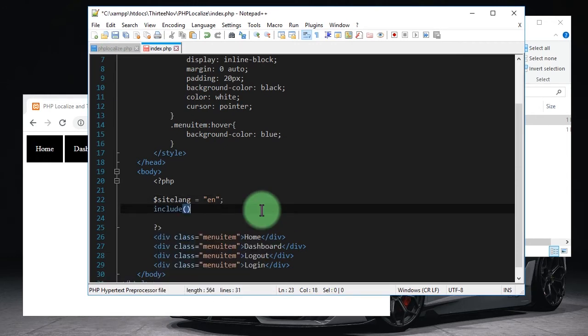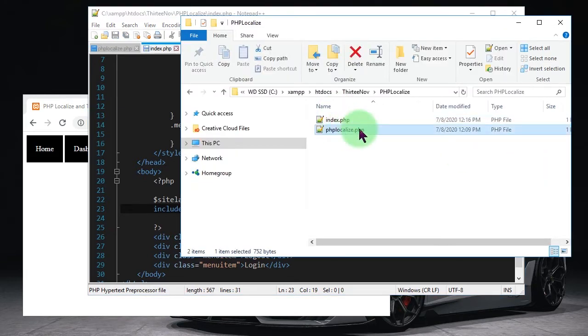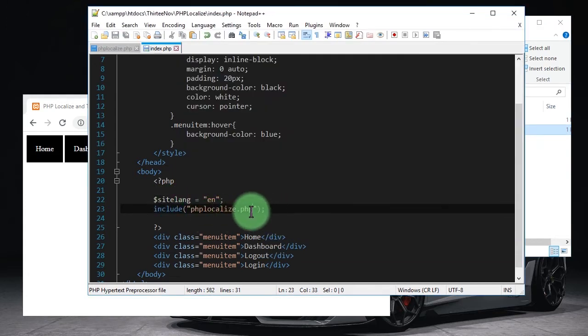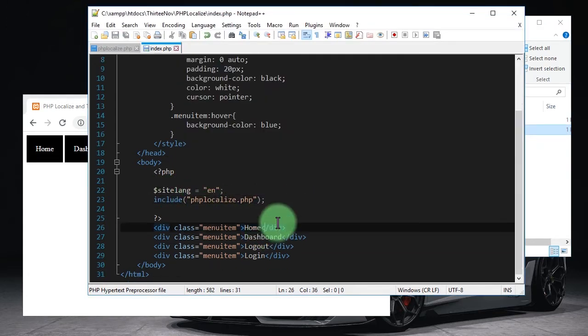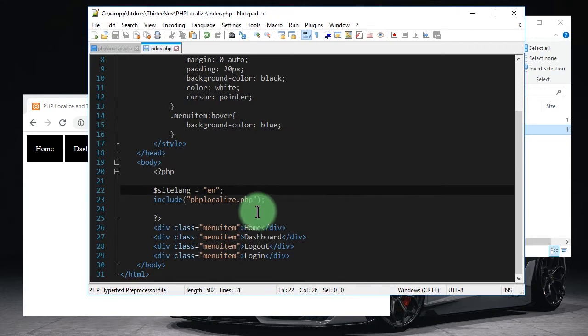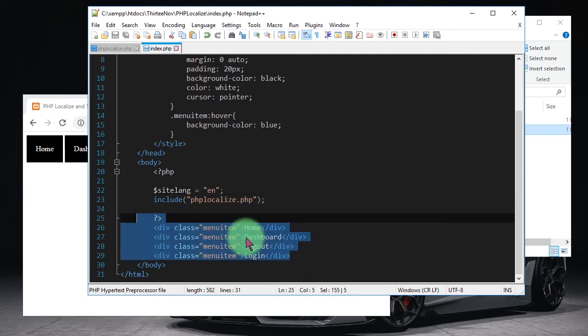Then we include the script. Copy and paste the script file here. So by default it is English. Now it is English, so we need to translate it to Bahasa Indonesia. EN, we need to change it to ID. Let me modify this first.